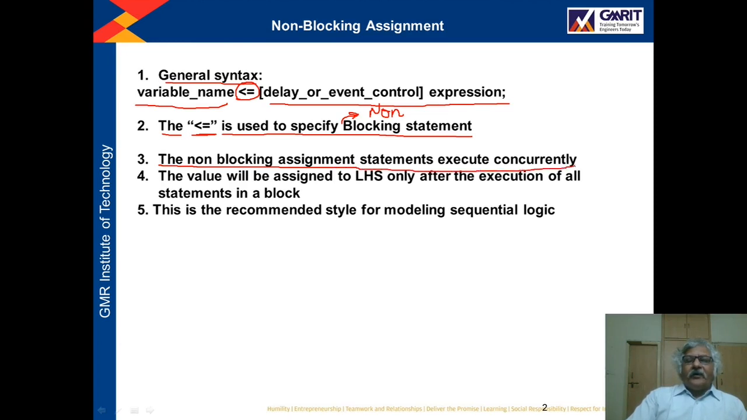non-blocking statements. The non-blocking assignment statements execute concurrently. So here the feature of concurrent execution of the statements will come into the picture. It means all the non-blocking assignment statements will execute in parallel. Whereas in the case of blocking assignment statements, we have seen that the statements execute in sequence. The first statement in the order will be executed first, then only the second statement will be executed, and after that the third statement will be executed. But here all the non-blocking assignment statements execute parallelly, concurrently.